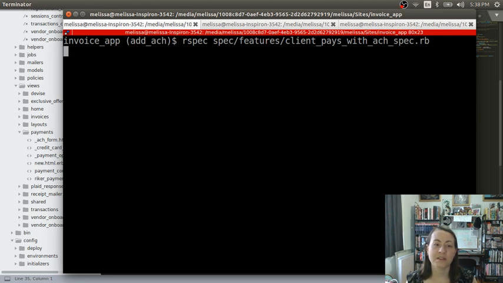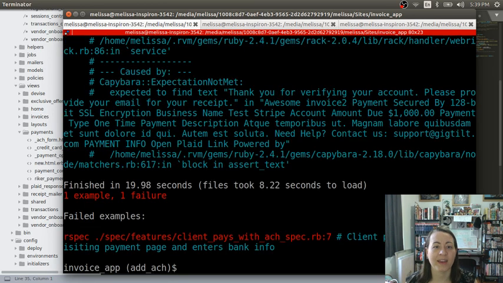Oftentimes, even if you comment out things in a view or in JavaScript, if it's a Ruby thing, then it still fails. It's still trying to read it, even though it's not there. Okay, something new anyway.